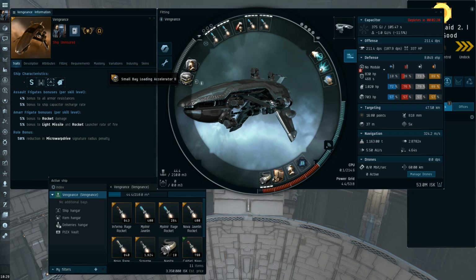And I'm just running a small Tech 2 bay loading accelerator for even more DPS. The Vengeance actually goes through rockets really fast because it has a rate of fire bonus on the Amarr frigate bonus. So you might also consider the Calefaction Catalyst, which is the missile damage one instead of missile rate of fire, if you wanted to. It's slightly less DPS, but you would not have to reload as soon.